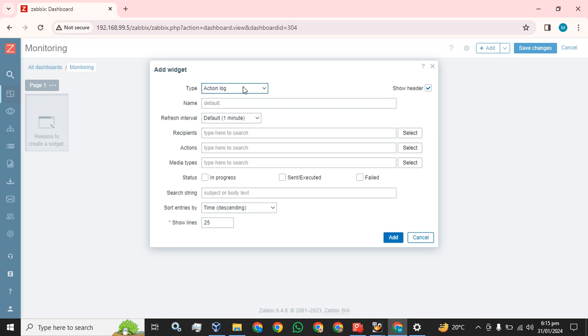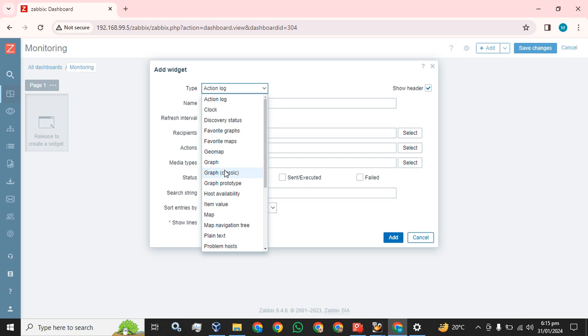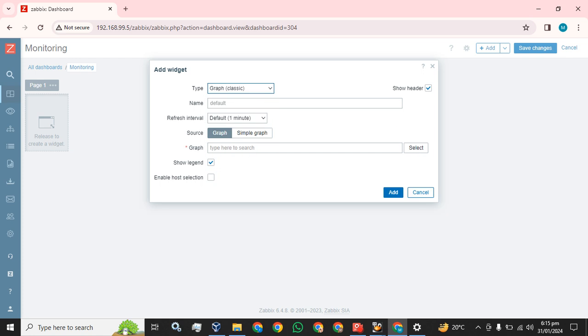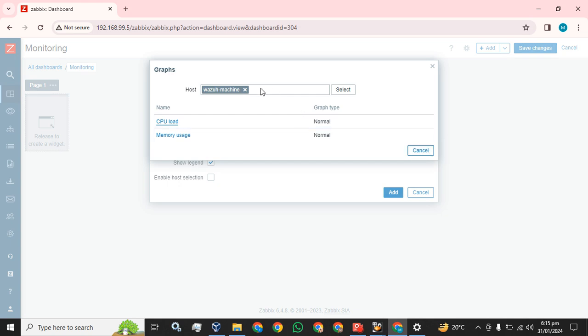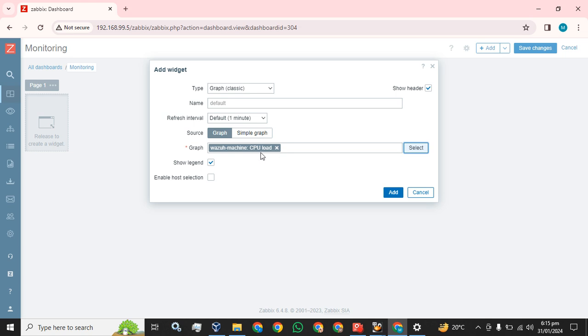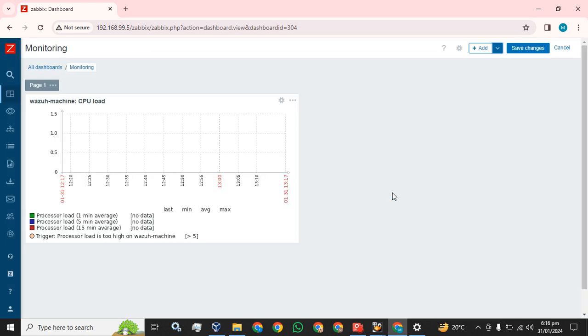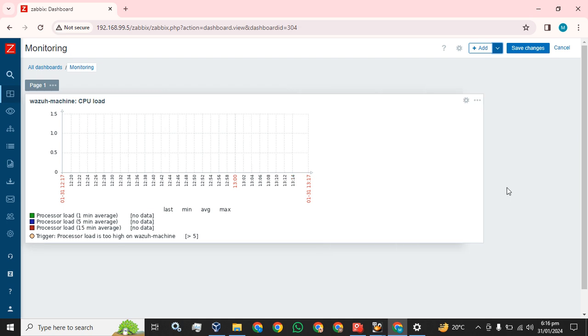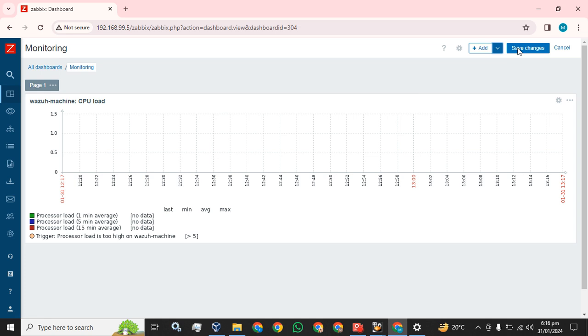Today I am going to make a dashboard using the graph type, and the graph type classic. Simply select the graph type classic. The name will be default, as we can select. Because I have only attached the template of ICMP ping, that's why it's showing only two graph types over here. I simply select the CPU load, and then we click on the add button, and this is how you can see the graph of CPU load of the Windows machine.